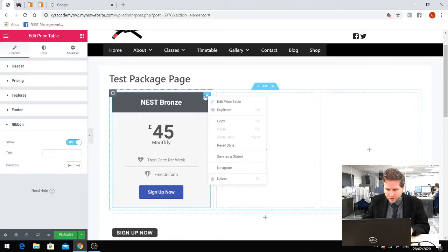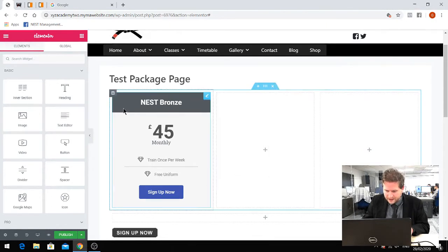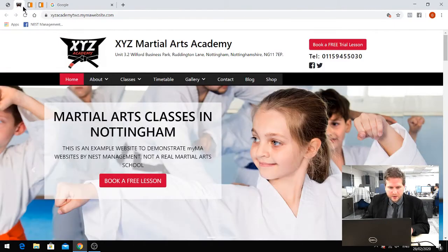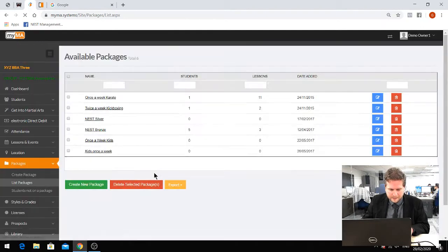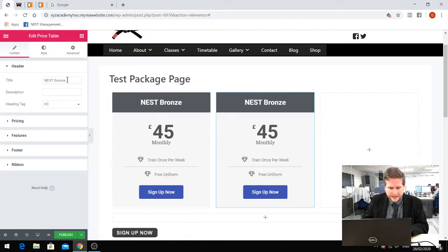So I'm going to right click here, again just over the blue pencil. I'm going to right click there, click copy, and then in the new column here, right click again, paste. And that's duplicated everything across there. So if I want to add my silver package to this, let's go to list packages, next silver. I'm going to copy the title across again and make the exact same edits here.